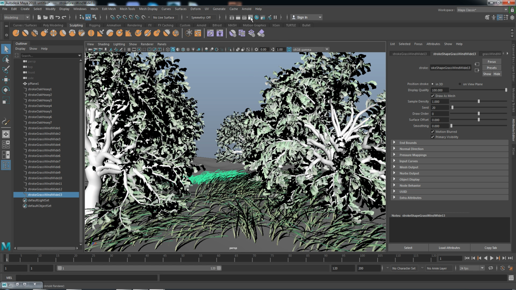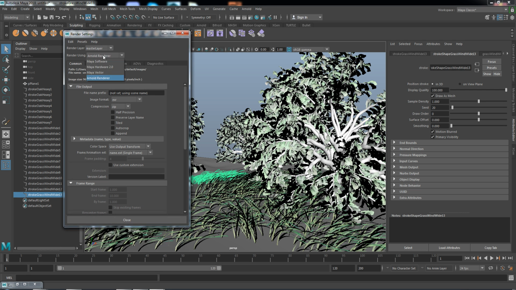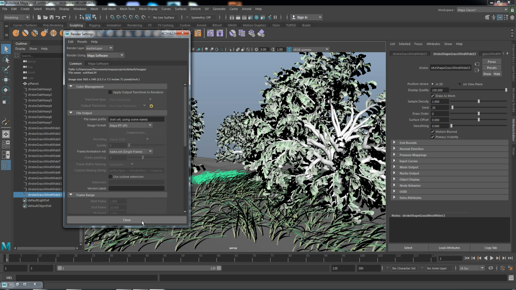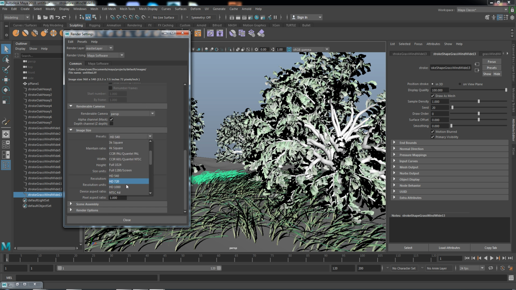So if you come up here to this little clapper with the little gear and click on that, you're going to see this menu pop up, and we just want to change that to Maya software and close. Or actually, let's open that back up. Let's just make this a little bit bigger. So I'm just scrolling down a little bit, and I'm just going to use this little preset and do HD 720.